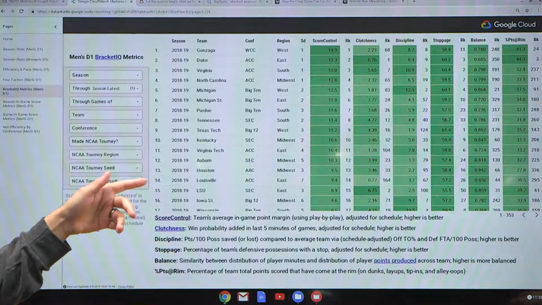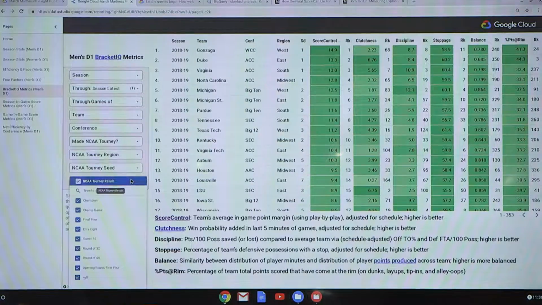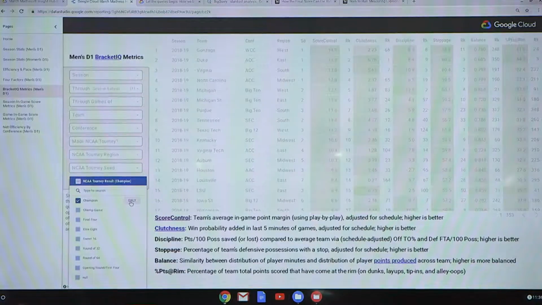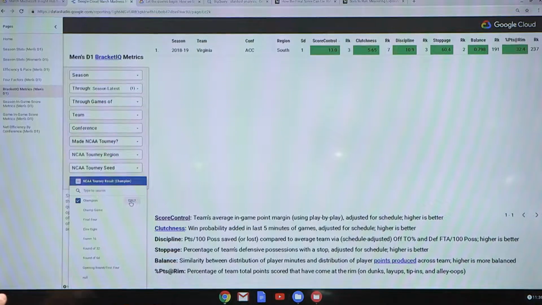So this has all the 353 teams, but if we just want to look at the champion, we can go here and select champion only. Should have been tagged. And boom, Virginia, and now we can see where they rank in all the different categories. No, I like it. Yeah.